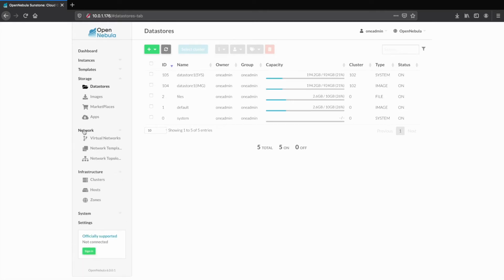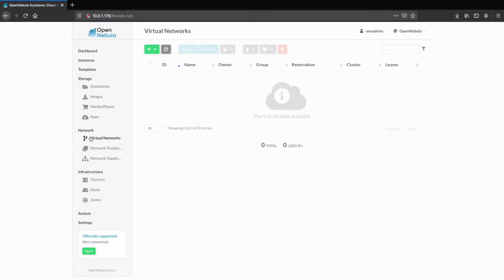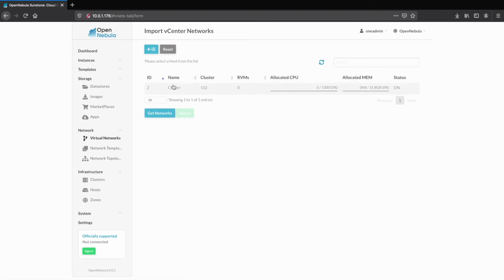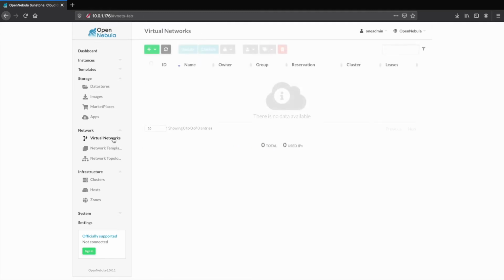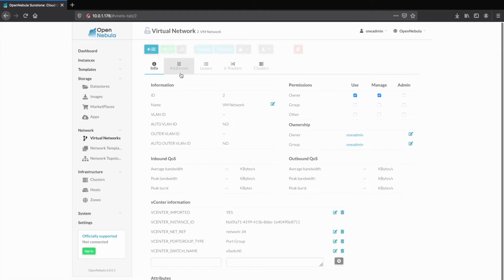Next, click on the Network tab and select Virtual Networks. In this section, we can import and create networks to be used by VMs and applications within OpenNebula. To start off with, let's import an existing network. Select the vCenter cluster and click on Get Networks. Choose your required networks and then click Import. In just a few moments, refresh the page and you'll be able to see that the network has been imported into OpenNebula. You can see all of the details on the network by clicking into it.